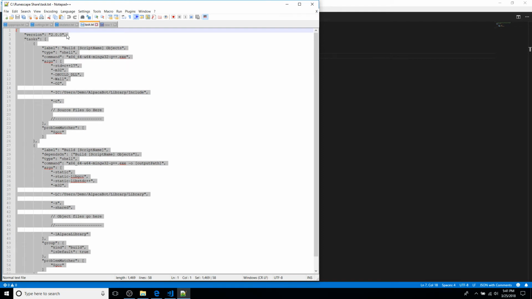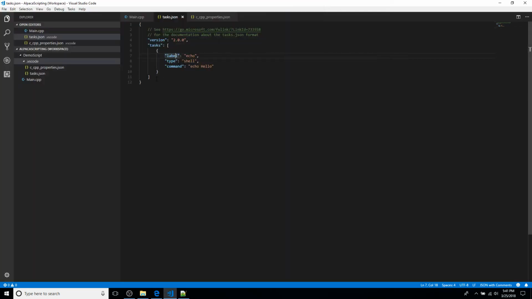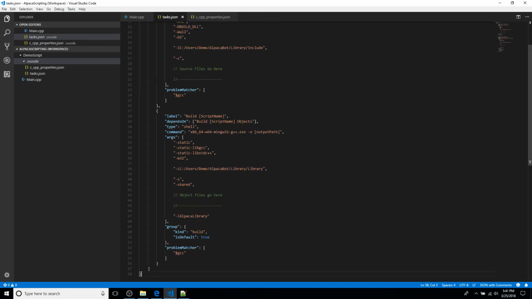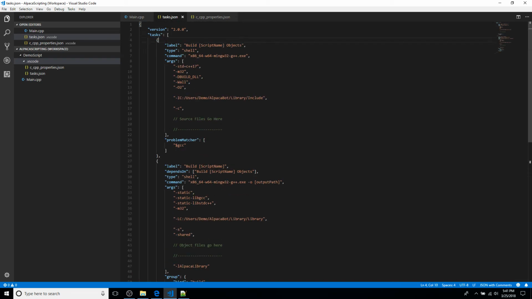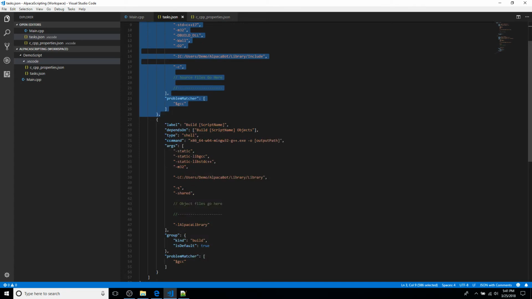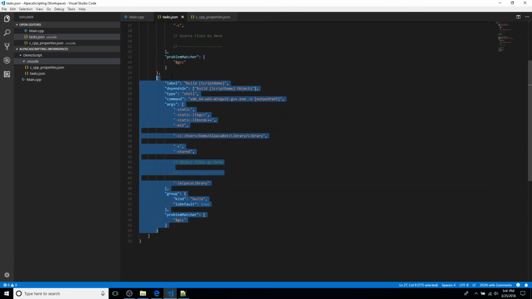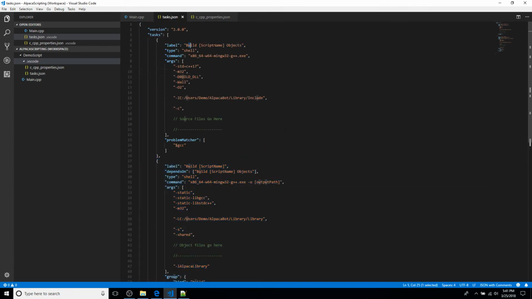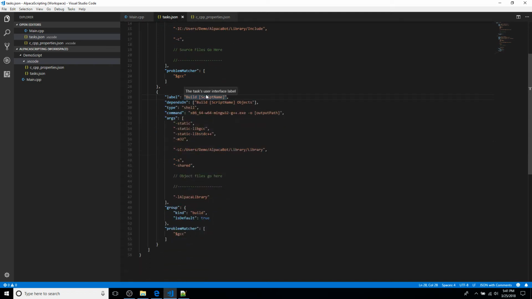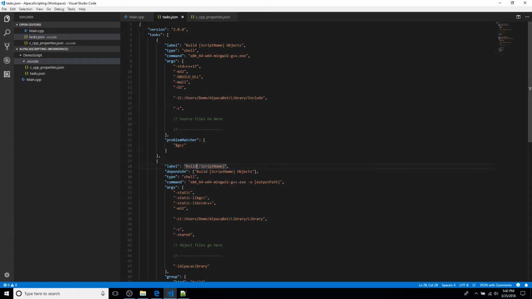Generally, building is going to be split into two tasks, actually. Let me walk you through that. We have this first task here and this second task. Right now, the first task is called build script name objects and then build script name. When you compile a C++ program, we need to first compile the objects and then link the objects to the actual library and output a DLL or whatever we need to output. That's why it's in two tasks.